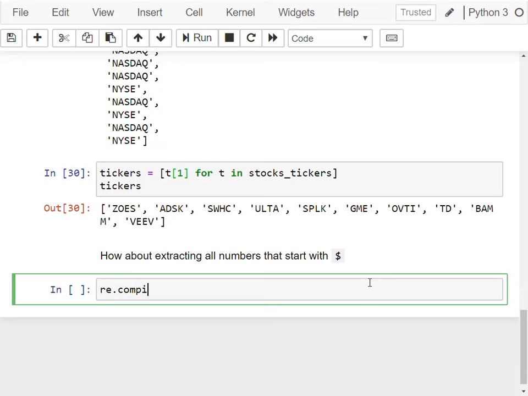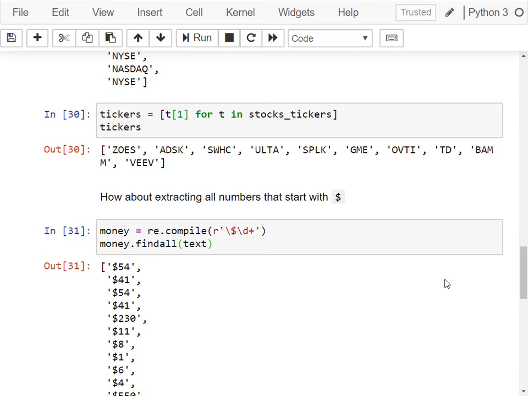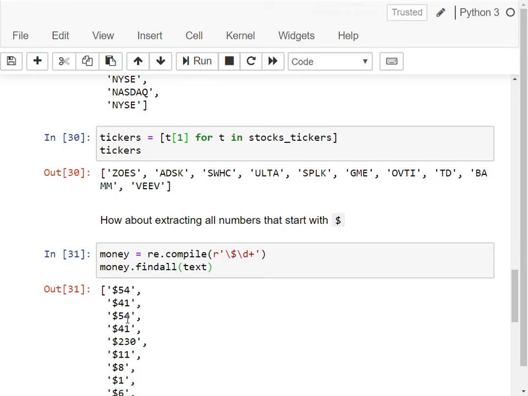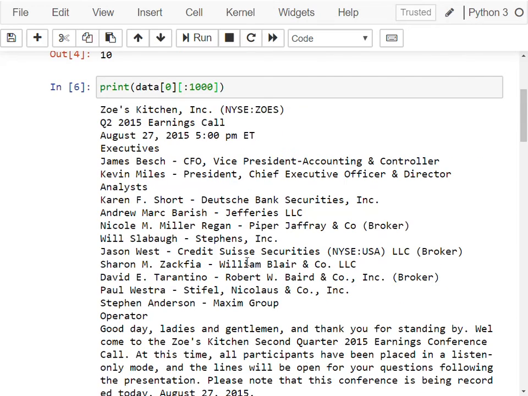So I'm going to look for, let's call this one money here, everything that starts with a $ sign. And in this case, I would like to get a digit afterwards, repeated. So let's see what that gives us when I process the first piece of text. And you can see I got 40, 41, 54, 41, 54. What does that mean? It's not very meaningful here.